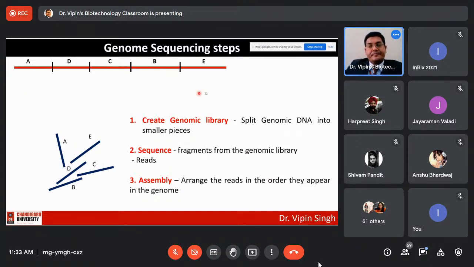Right? So, for sequencing a genome or a large DNA piece, you make a genomic library. Library essentially means you're breaking the genomic DNA into smaller pieces. Then you sequence individual fragments here. You get the reads from it, which are the actual sequences of individual parts, and then you assemble them together in the order they were in the original genome, so as to get the final sequence of this piece of DNA.